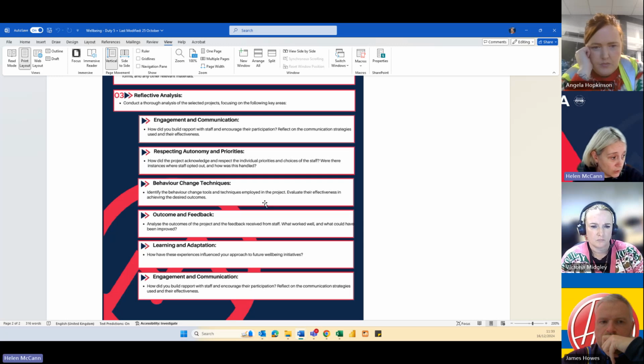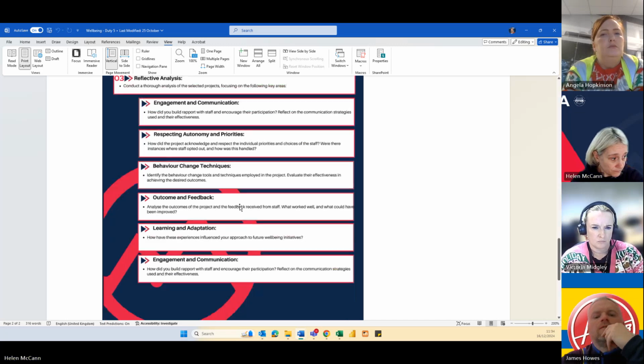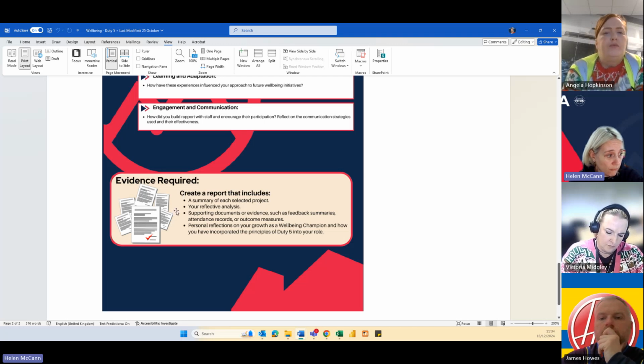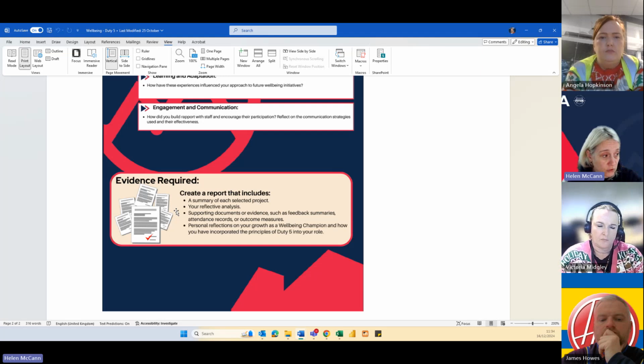And then engagement and communication. So how did you build rapport with your staff, colleagues, family members, friends, whoever you're talking with, and encourage their participation? And then reflect on their communication strategies and their effectiveness. Then you're creating a report that includes a summary of each selected project, your reflective analysis, supporting documents or evidence, and then personal reflection. So you can use your learner journal for the personal reflection bit if you want to.